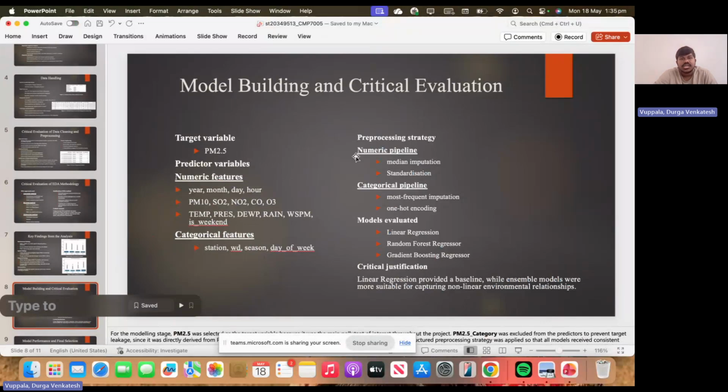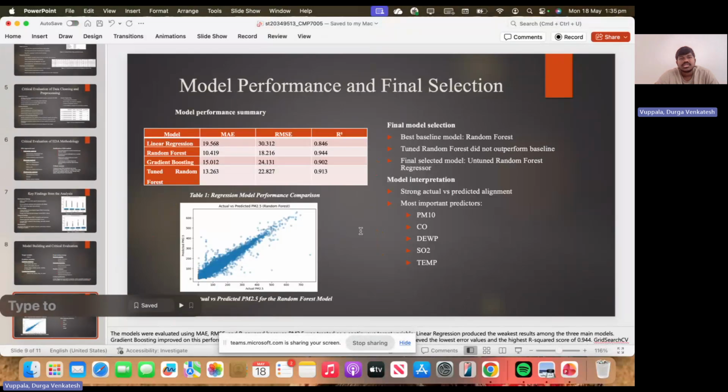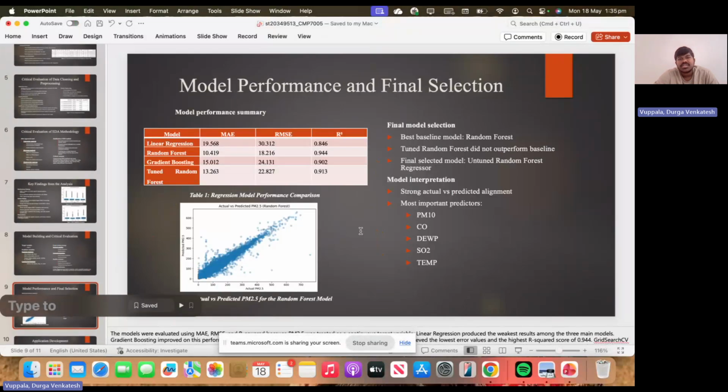Pre-processing strategy: numerical pipeline with median imputation and standardization; categorical pipeline with most frequent imputation and one-hot encoding. Models evaluated: linear regression, random forest regression, gradient boosting regression. Critical justification: linear regression provided a baseline, while ensemble models were more suitable for capturing non-linear environmental relationships. After that, model performance and final selection.